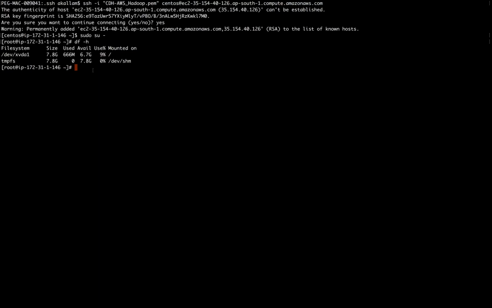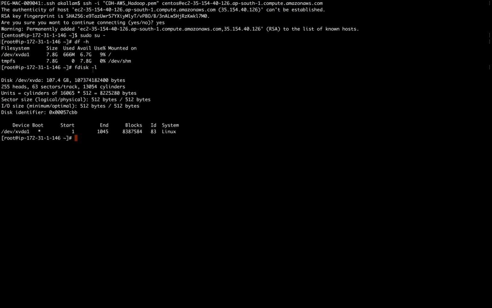But if you see the option called fdisk -l, which is nothing but list me all the disks available. Here if you see, it is telling 107 GB. xvda1 is a little bit different from your xvda. This blocks number, 838754, is nothing but your 8 GB.